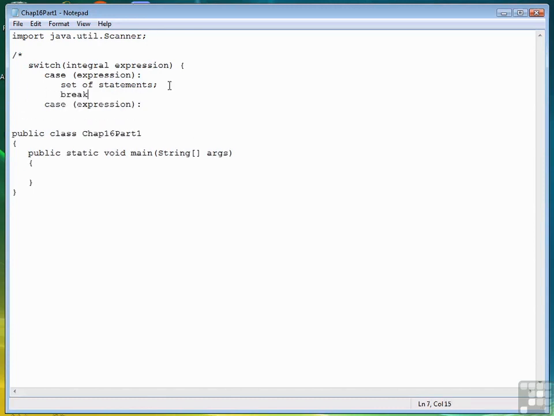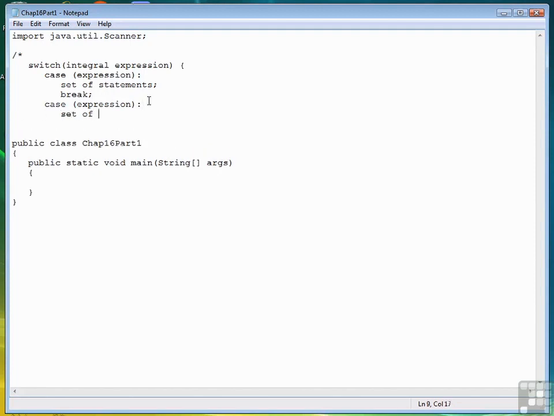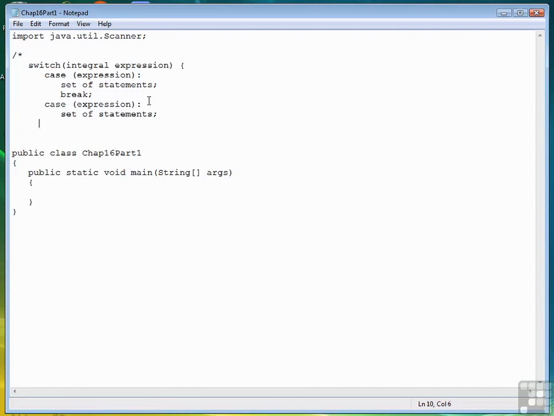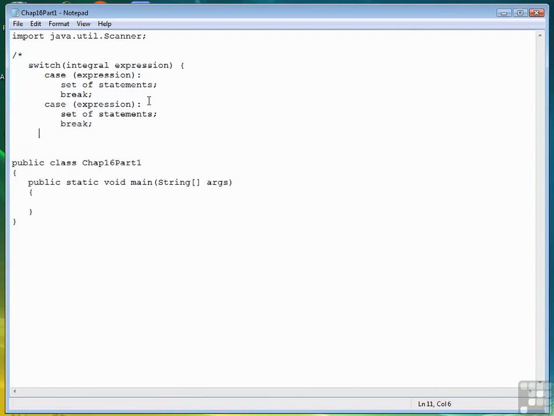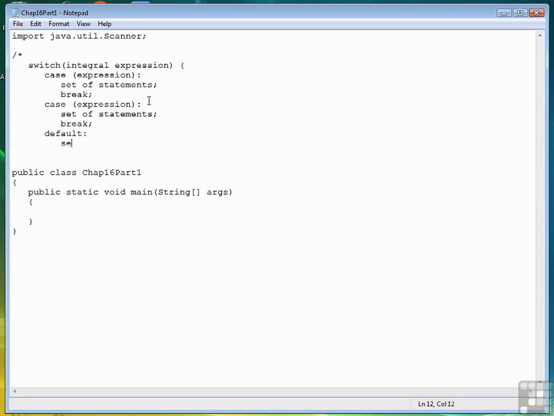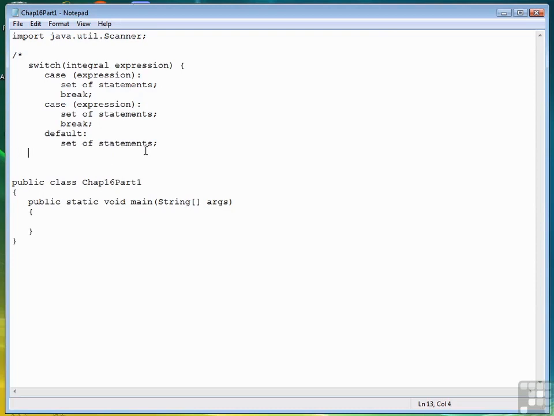Followed by the keyword break. I'll explain how that works in a minute. And then you can have another set of statements, followed by the keyword break, and so on and so forth. You can have as many case clauses as you need. And that's followed by a default, which is optional, kind of like an else. And again, another set of statements, and then close. You don't need a break in the default because the flow will continue out of the switch after the set of statements in the default is ended.